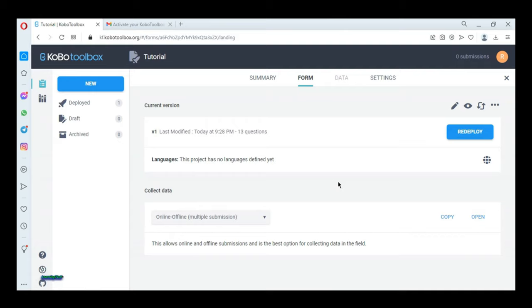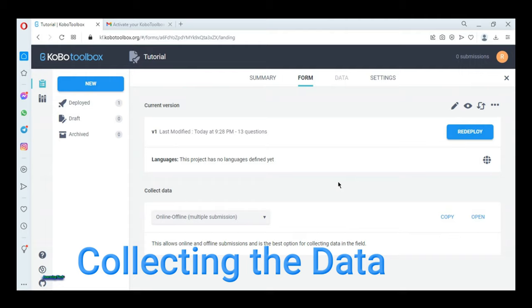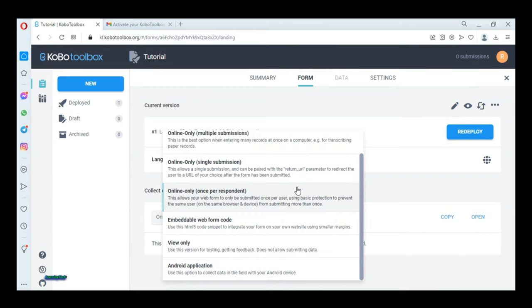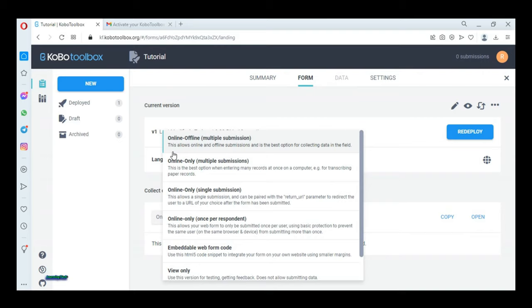So how can we collect the data? By using the questionnaires that we just created through KoboToolbox. You can see your options: collect data online, offline, multiple submissions. You can click here and get further options. Offline, online, multiple submissions is useful when you are working in the field, and it allows online and offline submissions, which is really the best option for collecting data in the field.